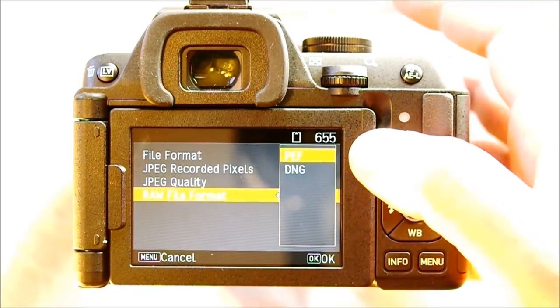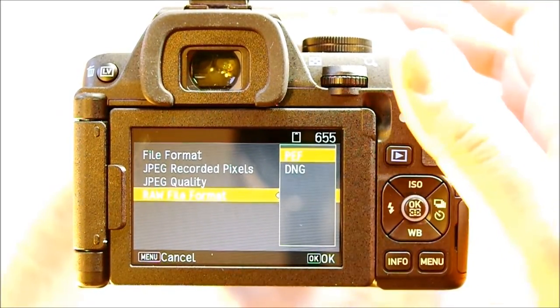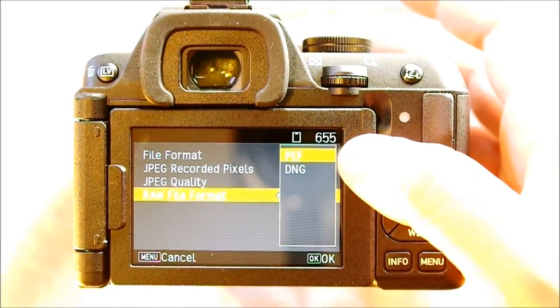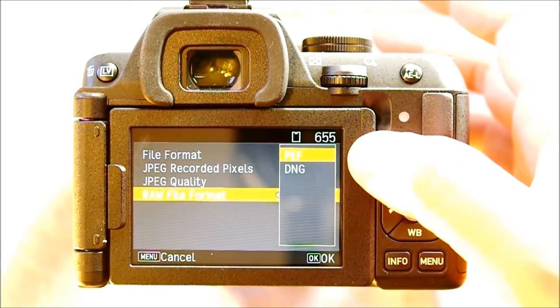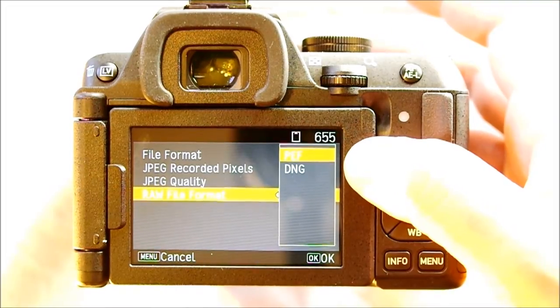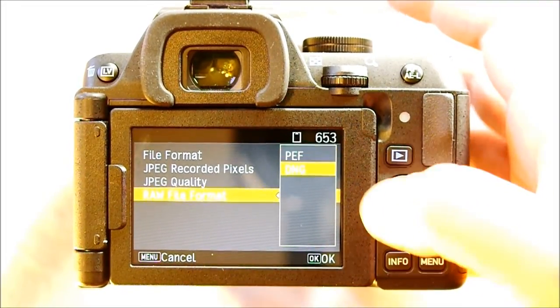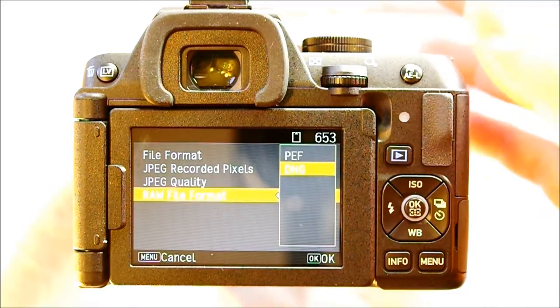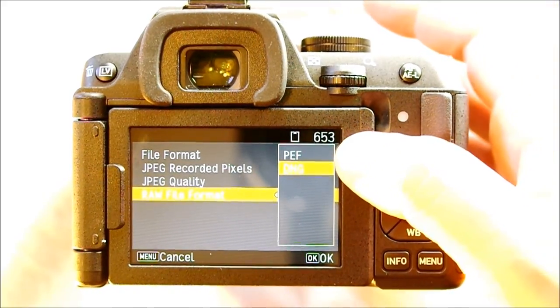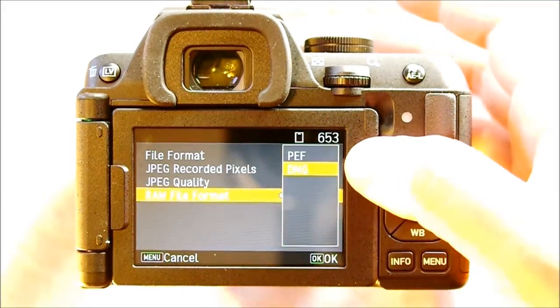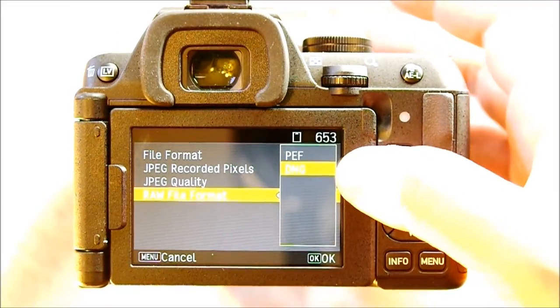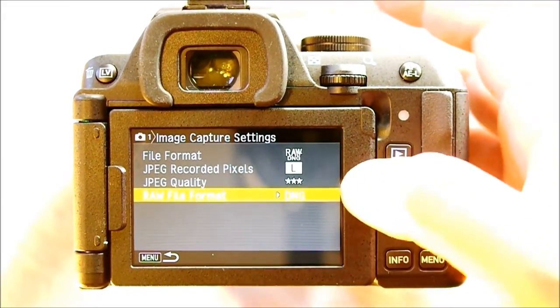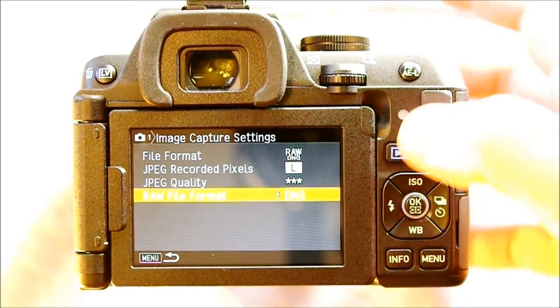PEF cannot. You need to have Pentax's free software, I believe, to use PEF. There might be one or more that can recognize it, but Photoshop, for instance, cannot open a PEF file that I know of. And I have CS6 extended, and my Photoshop cannot open a PEF file. But DNGs work just fine. So one thing you want to do if you're going to shoot RAW is set it to a DNG file format.